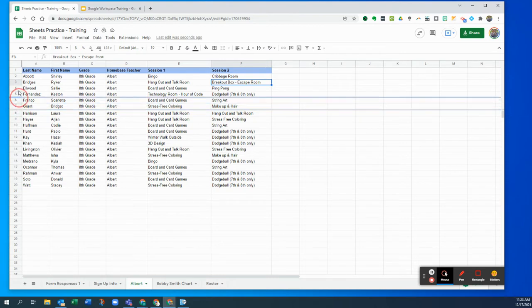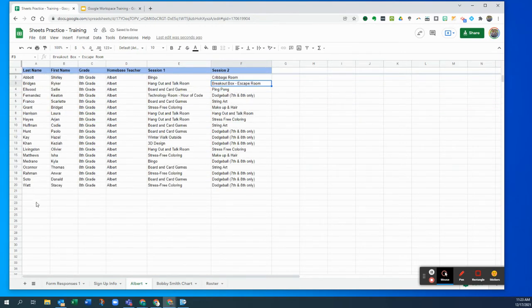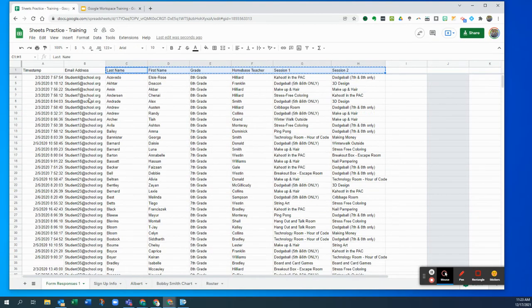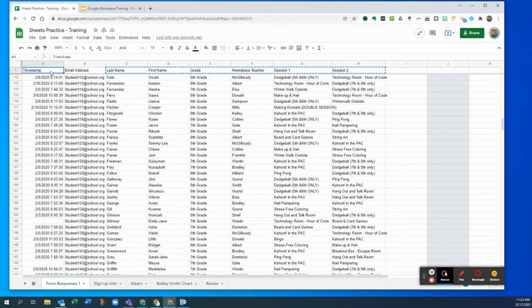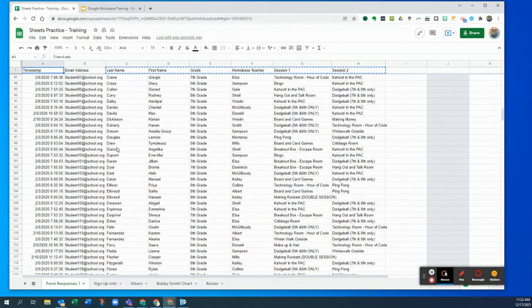I'm going to just freeze it so it goes after here. So this stays there. Right now, it's not that big of a deal because my data doesn't go so far. But back on this first page, my data goes really far down. And if you notice, all of this heading is staying there because that row is frozen.